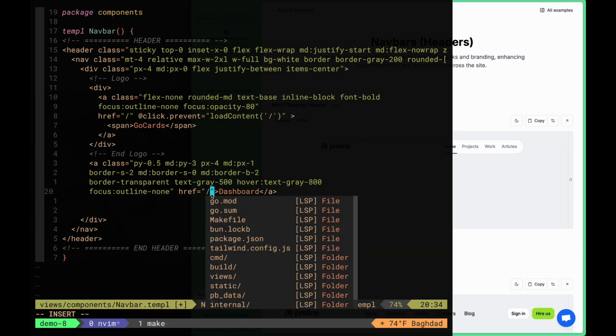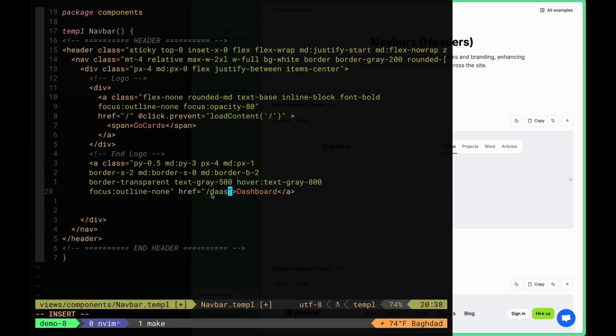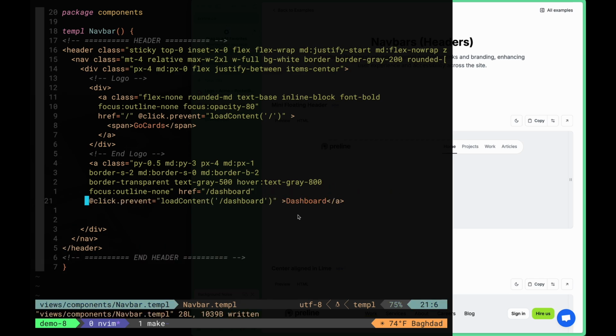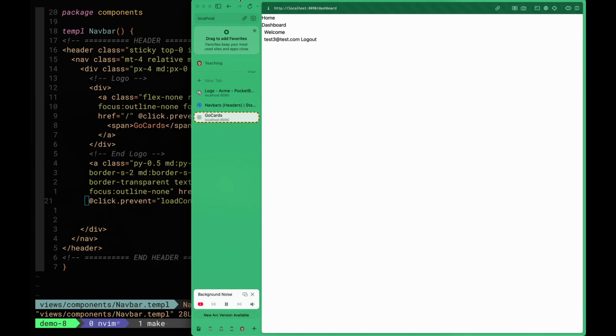Now this will have the href of dashboard and it will have a changeable or dynamic styling based on the current route. Of course, we would also implement the @click.prevent and we would give it the actual loadContent function. Now, if we hit save and go back to our application, hit the refresh button, we can see that we have a Go Cards and dashboard.